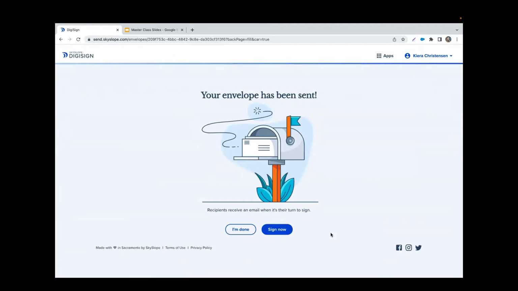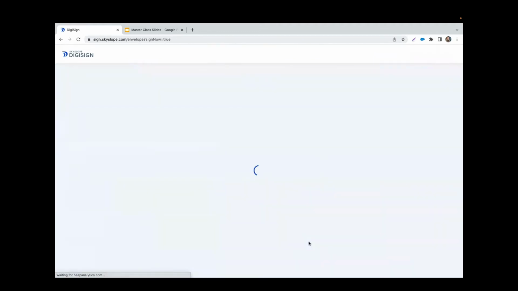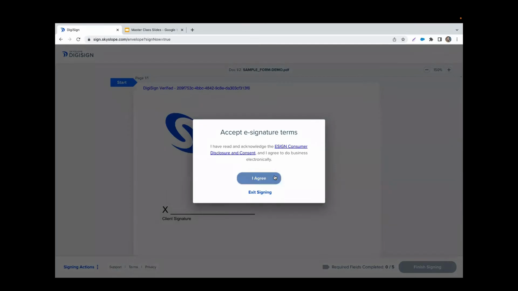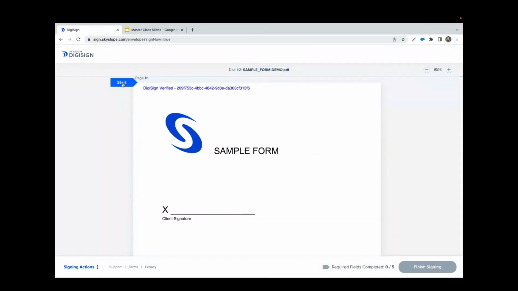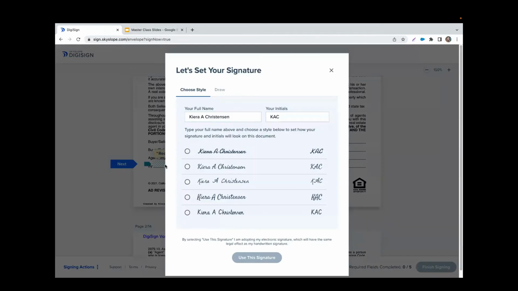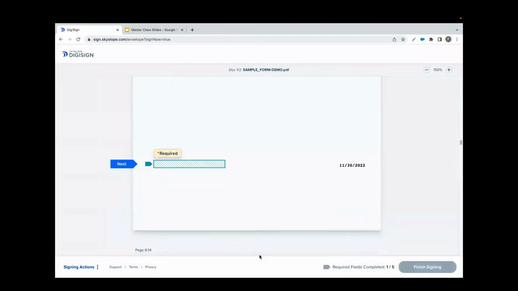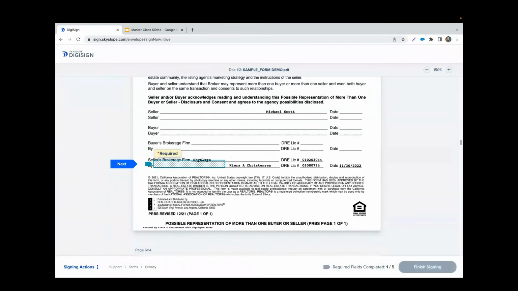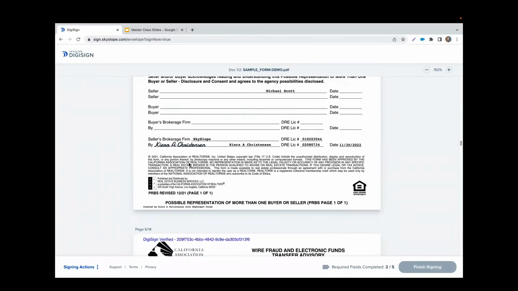Perfect. I've got confirmation that envelope has been sent, and I have the ability to click I'm done or sign now. As an agent, I did indicate that I wanted to sign first, so I'll go ahead and click sign now, agree that this is legally binding, and get started with that blue arrow. I'll go ahead and select the first required box and select a signing style for myself. Choose to use that signature, and you'll keep an eye on the counter at the bottom of our screen.